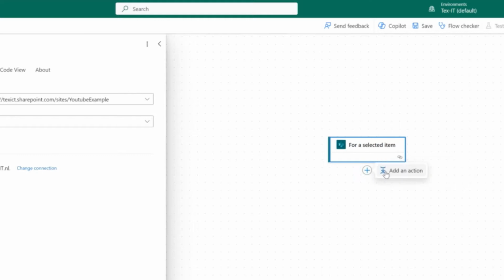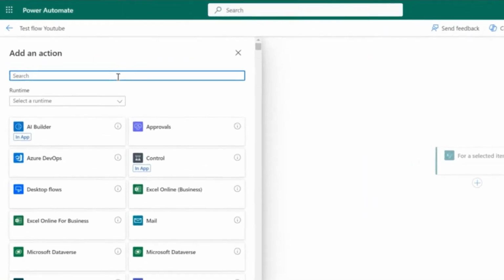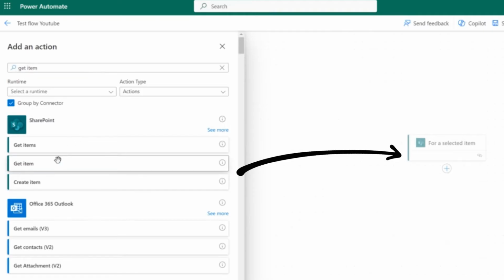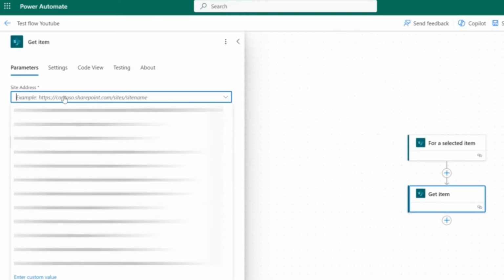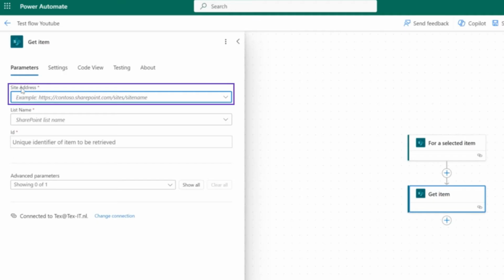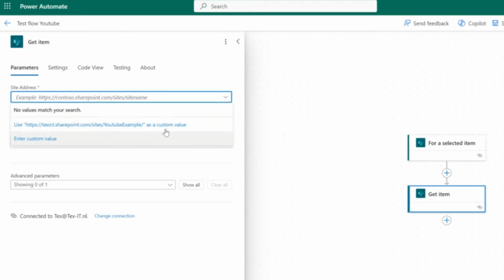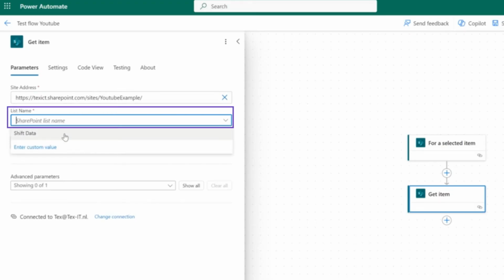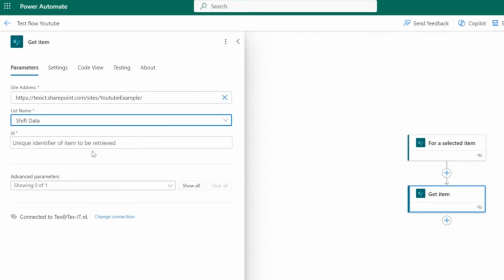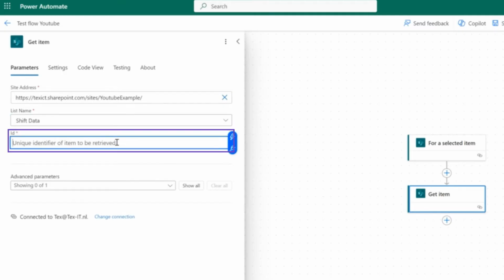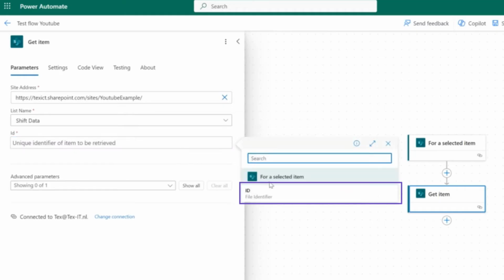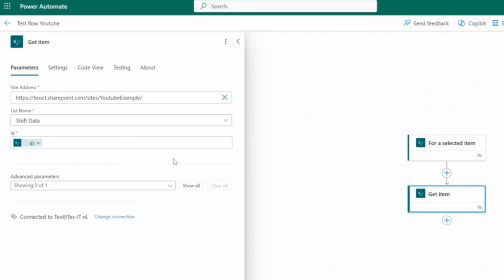And then we're going to add the first action. The first action will be the get item action from SharePoint. And once again, we're going to add the site address right here. And we're going to select our available list that we're using. In this scenario, we're going to add the unique identifier, which we provide through our trigger as a dynamic value right here. You can see it's the only available option. So what we have done now is get the dynamic data from our SharePoint list so that we can use this in the rest of our Power Automate flow.